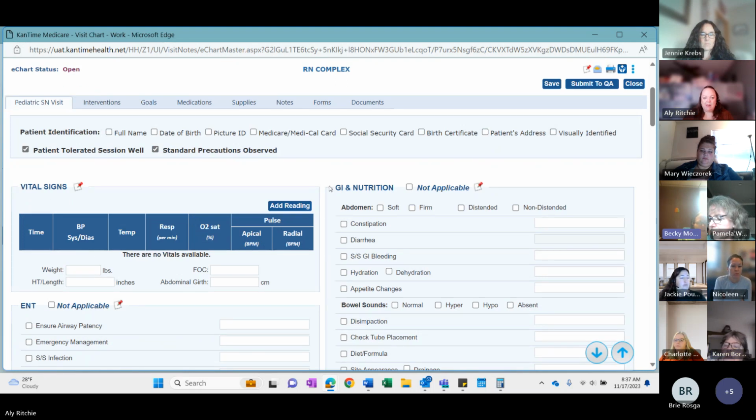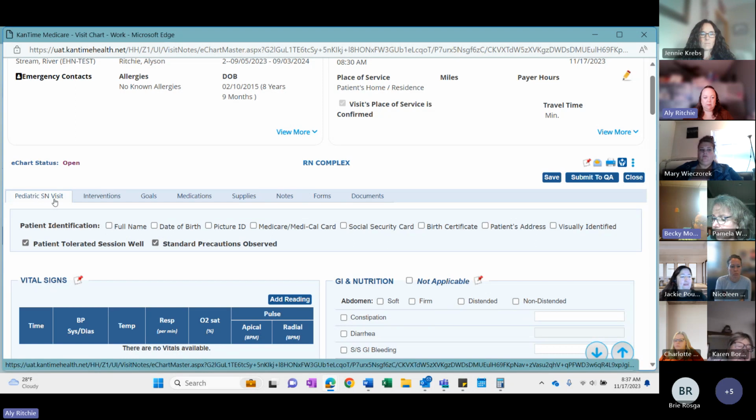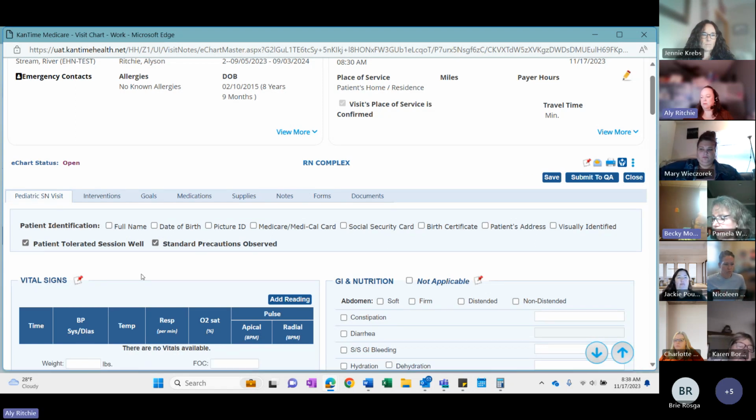As you'll see, we're in a tab called Pediatric SN Visit. Even if your patient is an adult, this is your head-to-toe assessment for all your patients. It doesn't matter that it says pediatric skilled nurse visit and we're PDN nurses, private duty. This replaces the paper health status record that you use in the home.